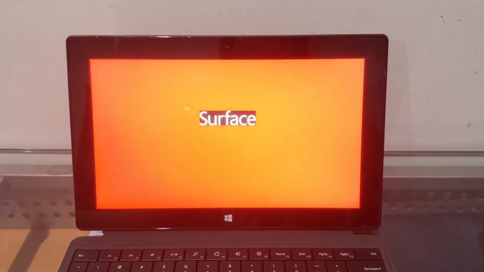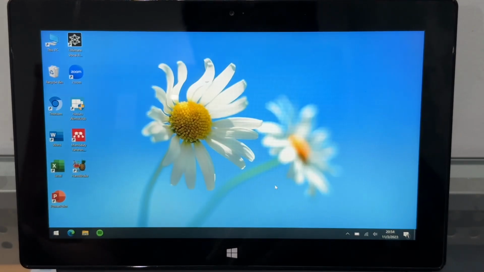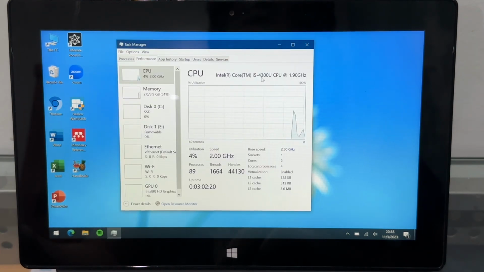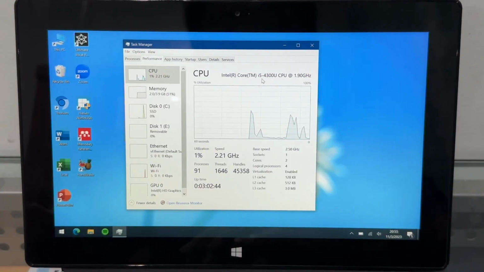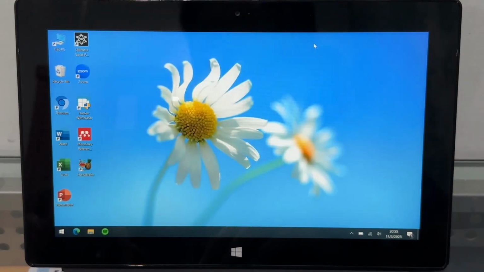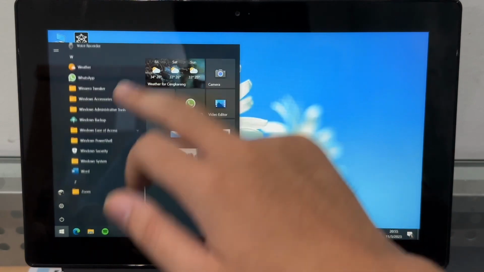So in this video, here we have a Surface Pro 2nd generation. As you can see here, we got the Haswell processor and the kickstand that has two modes. The first one only has one mode, this one has two modes right there. You can see this Surface is running Windows 10 22H2, the latest version of Windows 10.